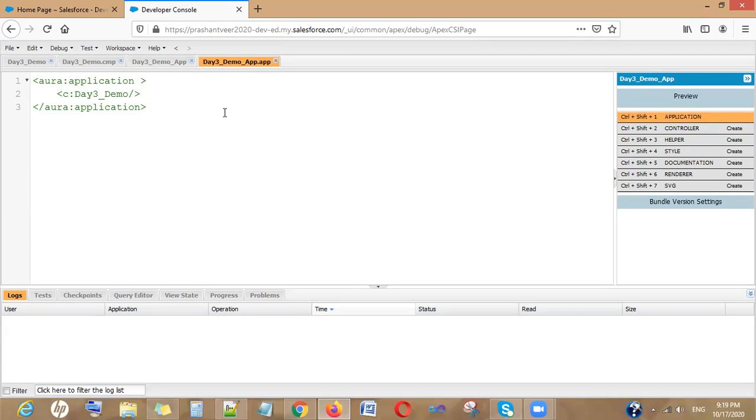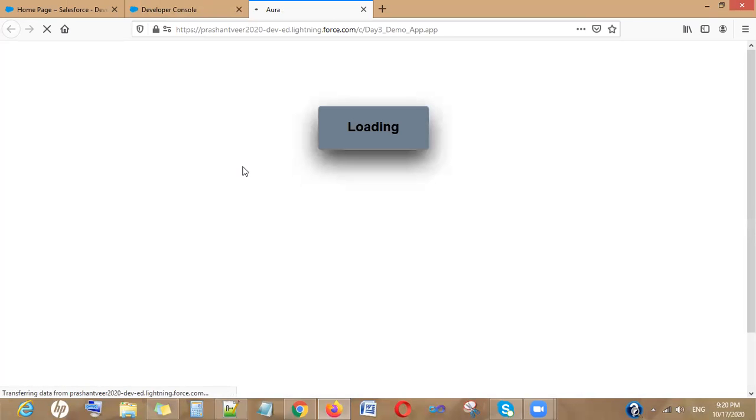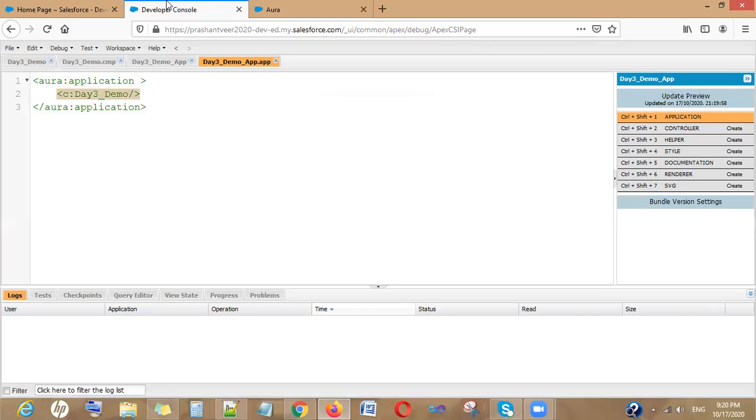Since I want to show you the output, that's the reason I have created my application, and I am calling the component, my custom component, into the application. Now I will click on the preview. It's loading. So this is our custom component. Yes, you can write your HTML part here as well.